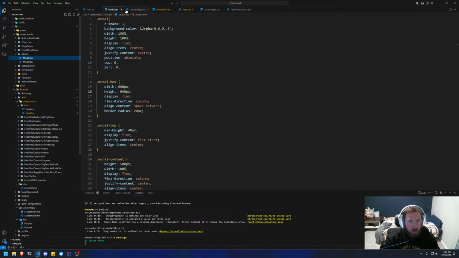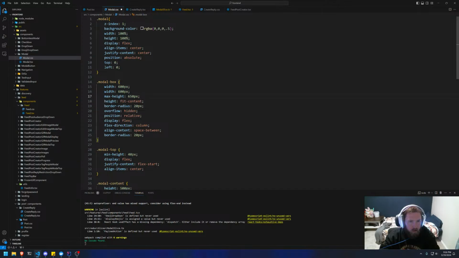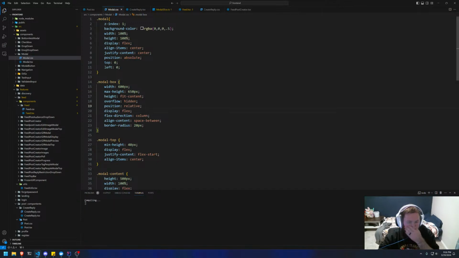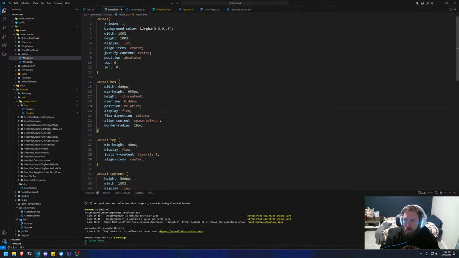Go into our modal CSS again. So we could do this. Max height, fit content. We already have the border radius. Overflow hidden, that's fine. Position relative. And we can fit it on the screen where we want it, by saying position absolute and then top left whatever. And that'll put it relative here. So I think that'll be fine.